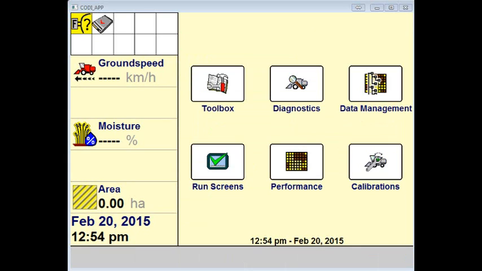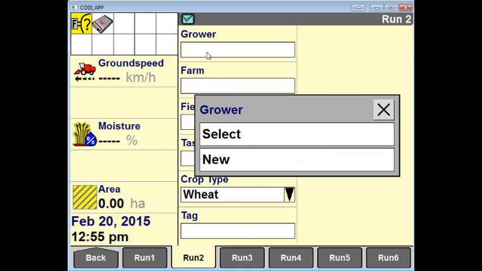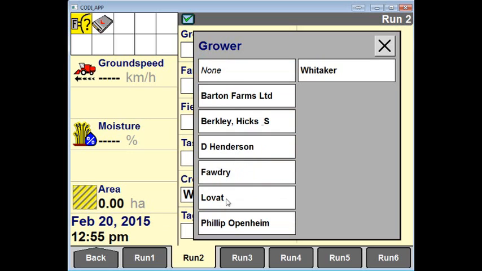Okay, so I've turned my monitor back on with my USB stick in. I go to my run screen, and then from the grower list I can now select, and here are all the names of the growers that I exported from my management tree, and Fordry there is in lowercase, so I know that it is the one from the software rather than the old one left in the management tree.